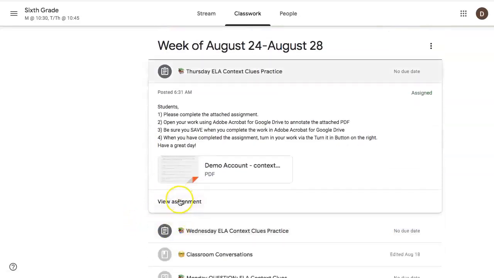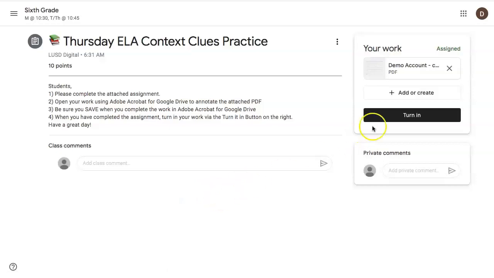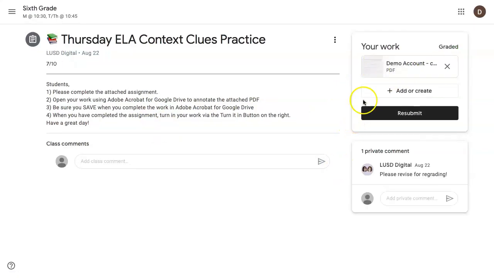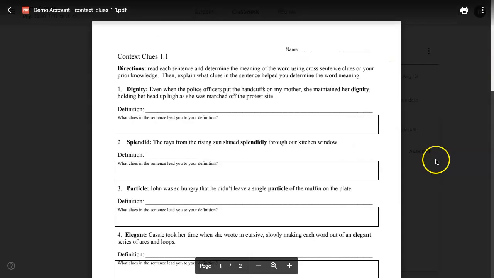We recommend you click View Assignment to open up the assignment and find where you can turn it in. You'll see your teacher's instructions here and your work on the right-hand side. Click on your work to open up the worksheet. Once it's open, you'll see that it is not yet ready to be edited. There's just a few more steps you need to do.